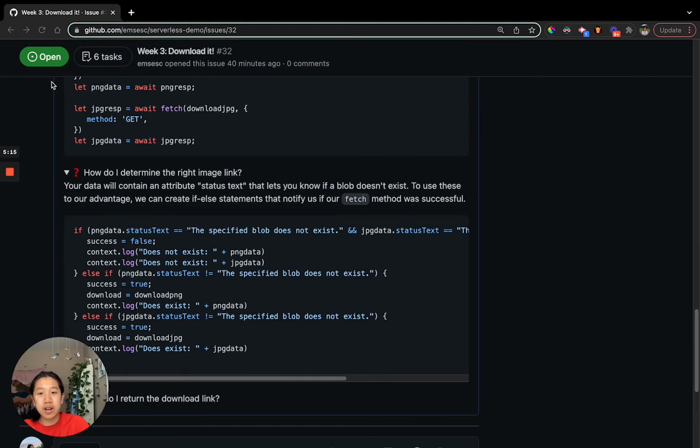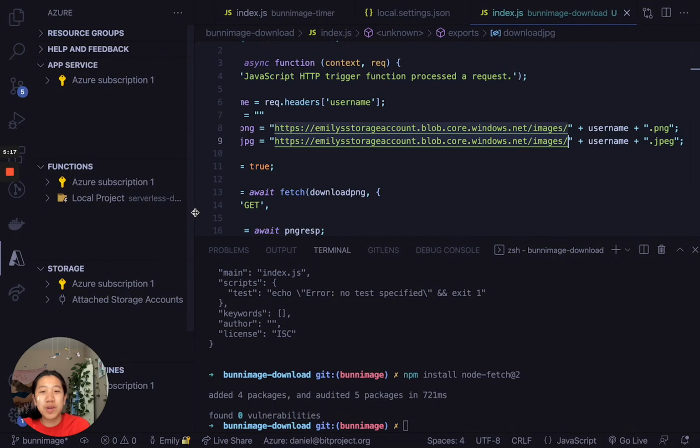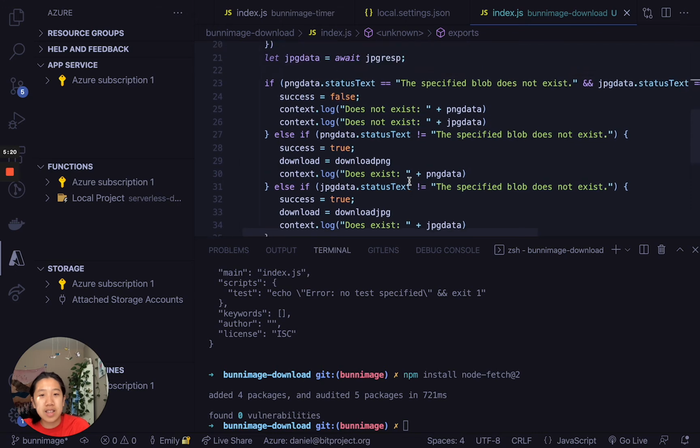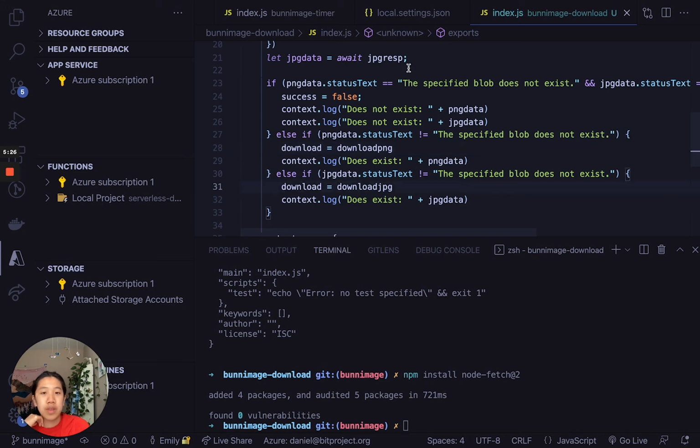So I'm gonna head back here. Oops, go back to code. And look at these if statements. These are pretty self-explanatory. I can actually get rid of these right here.